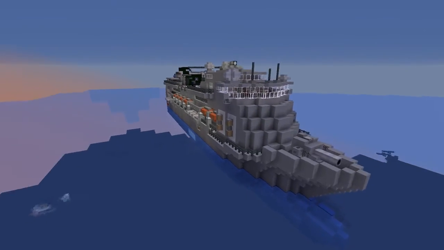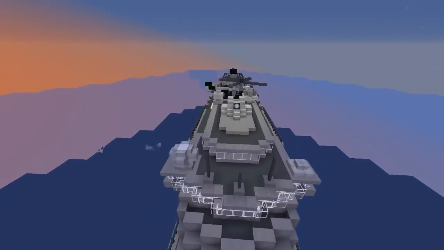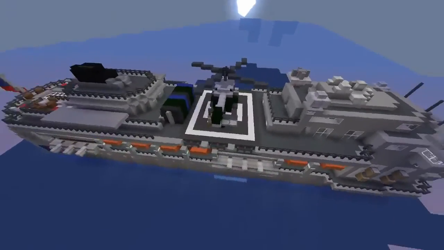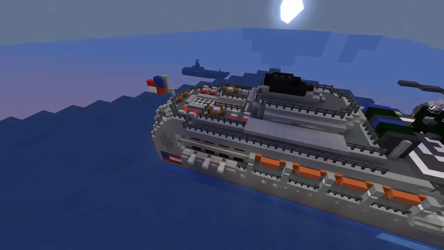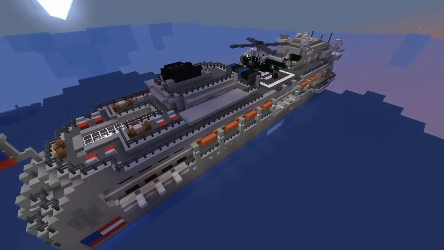Alright, so that is the Pride of America. Weaponized. With Marine One and a private arcade and strip club. Very, very nice.